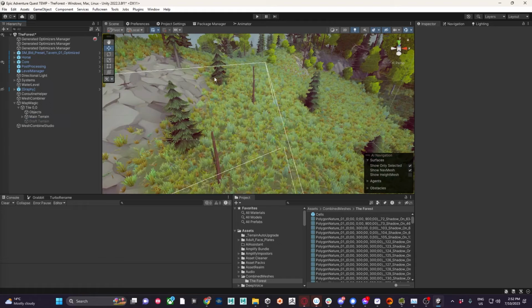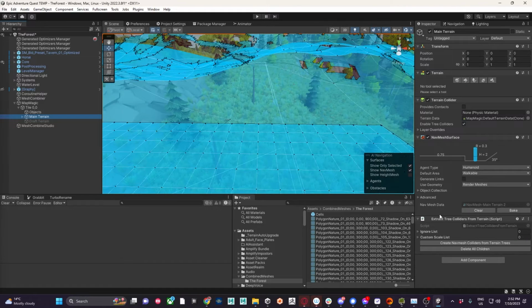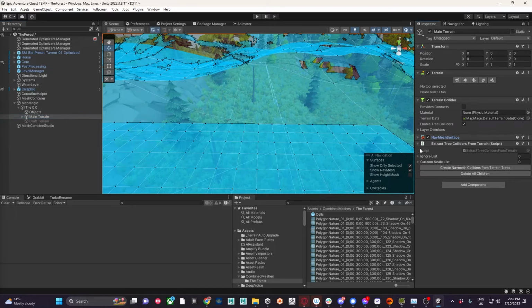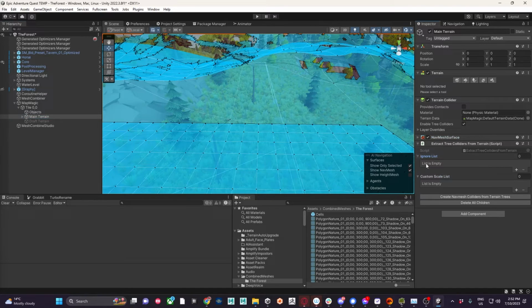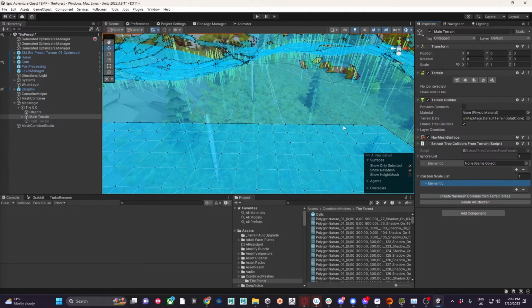But we want to do that for every tree and we don't want to place them manually. So I created a script called extract tree colliders from terrain, and adding this script will automatically add the Navmesh surface. But if we open up this, we also have a little field here to define basically an ignore list if we want to ignore certain elements. But with those just set as empty, we should be able to hit create Navmesh colliders from terrain trees.